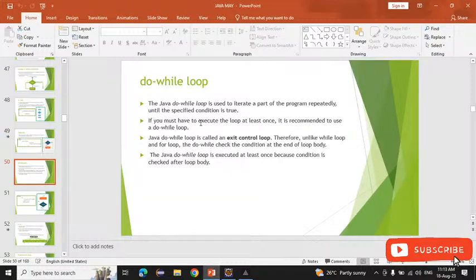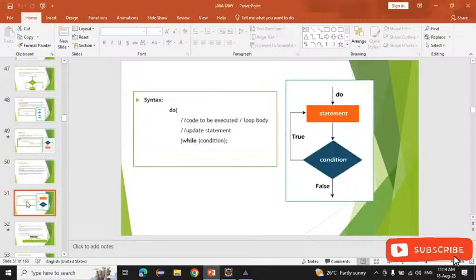Okay, so another one we have, that is the do while loop. So why are we using the do while loop again? Okay, sometimes we want to print a number of statements at least once. Means if our condition is wrong also, sometimes we want our loop to be executed at least once also. So that time we will use the do while loop, and it is also called the exit control loop. Why are we calling it an exit control loop?